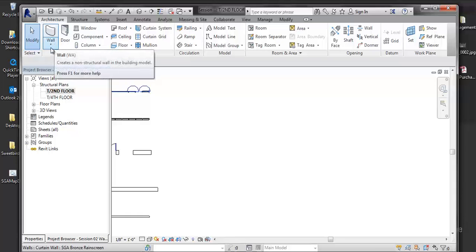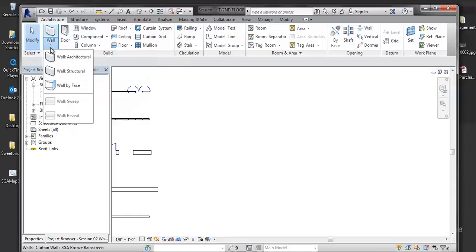So when I hover over the wall tool and pull the drop down, there's 3 ways we can make the wall. One's a structural wall, so your foundations, things like that. Structural engineers are going to use this more often than you guys will. In most cases, you'll just use the architectural wall system.